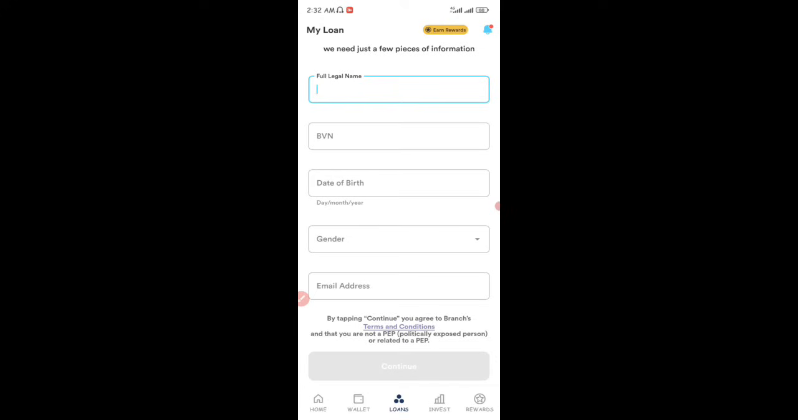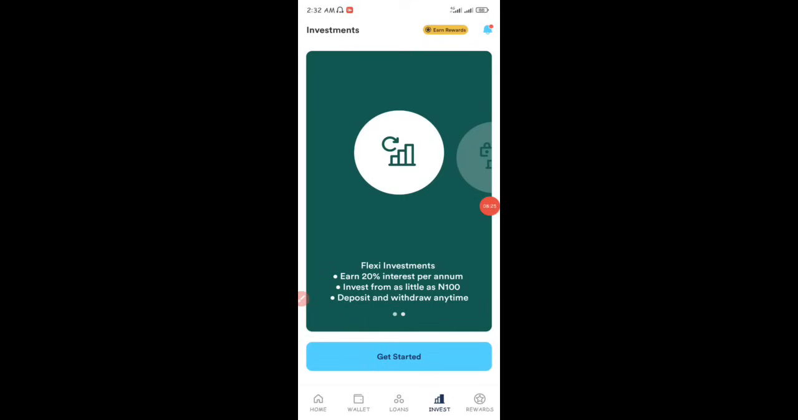Now the next thing you need to know about the branch app is the invest option. You can see this is the investment, where I told you guys that you can make up to 20% return on your investments using the branch app. And you can see right there that this is actually very true. You can see the flexi investments, you earn 20% as interest per annum. That's for a year, and you can invest as low as 100 naira, and you can deposit and withdraw anytime. If you need money for an emergency, you can easily cash it out, without the hassle of filling any long forms or stuff like that.